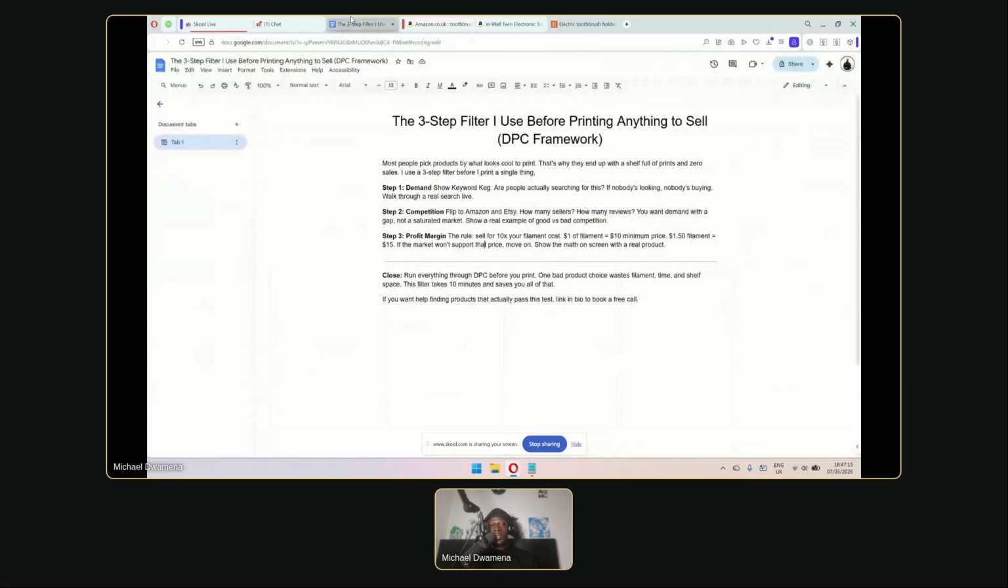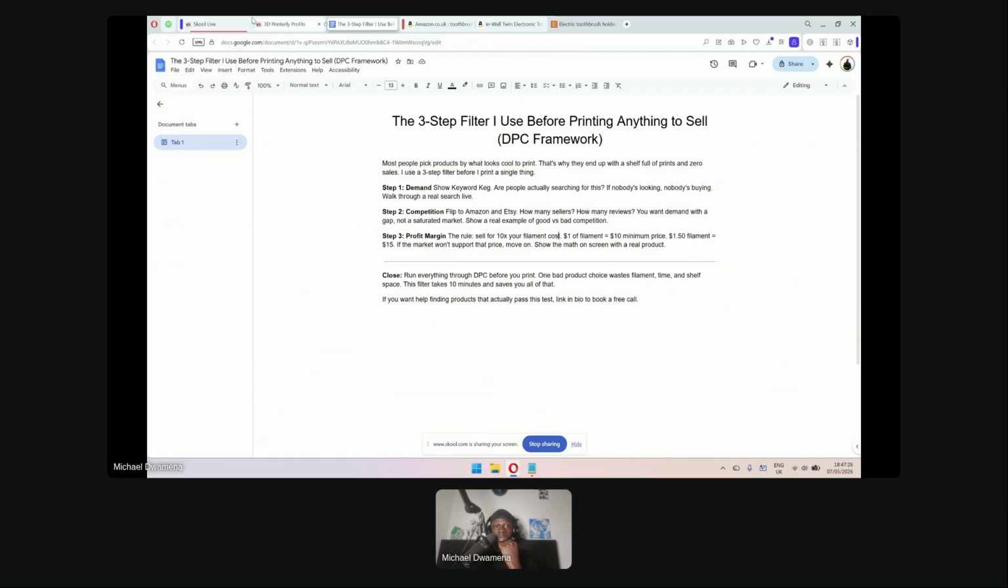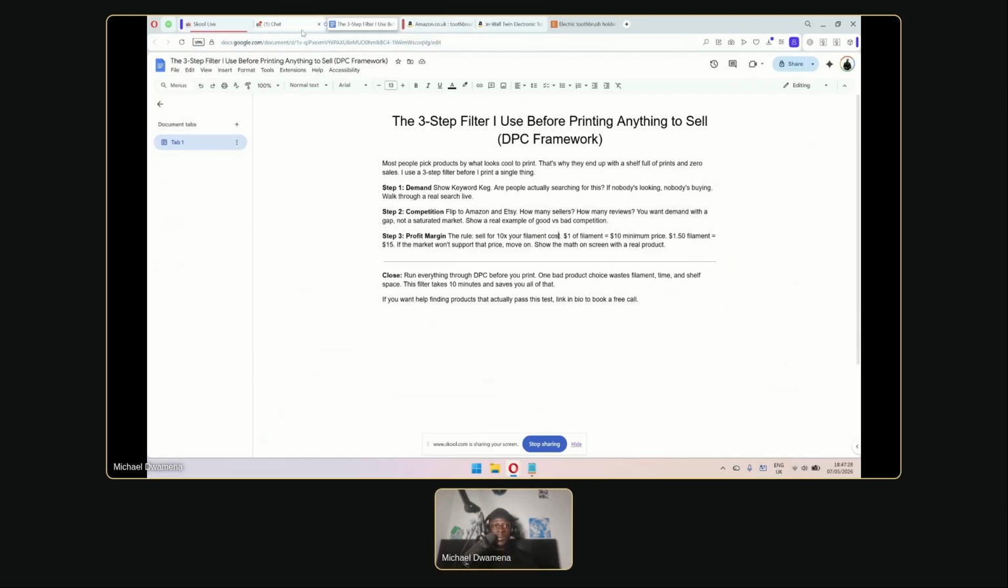And yeah, so that's pretty much the process. You just want to first go through demand, then you want to go through competition, and then you want to look at the profit margin. Make sure you're trying to get a 10x on the profit margin. So yeah, pretty much go through the process.